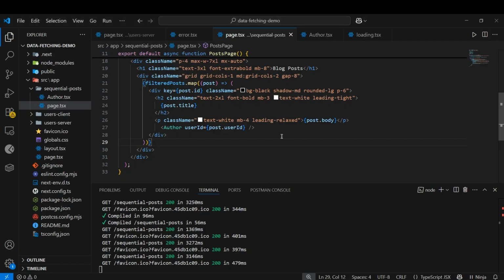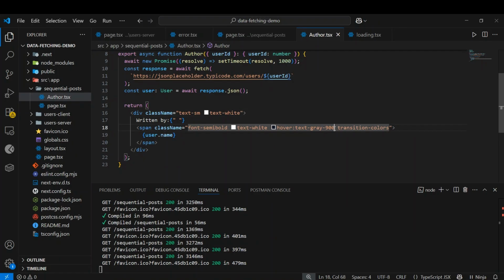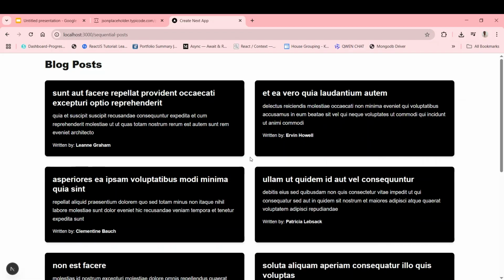However, I need to change the text also. I don't want it as gray, I want the text white. Now go to the browser and reload this. Now you can see the writer name over here. One more thing: first of all we need to wait for the posts to load. After that we need to make an API call to the author to get the author name. Now let me add some time limit to it.